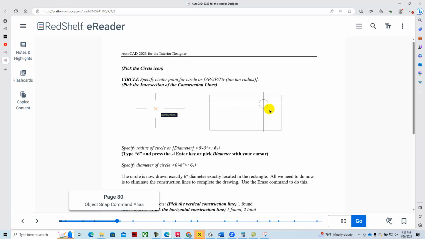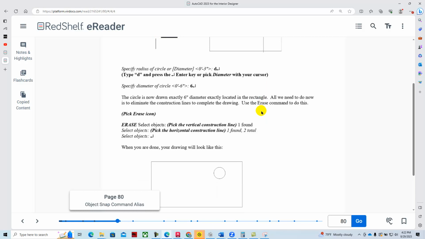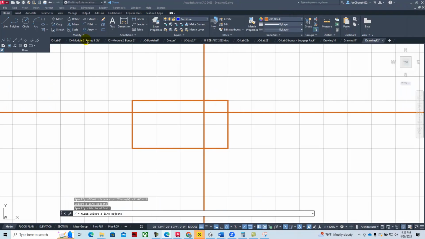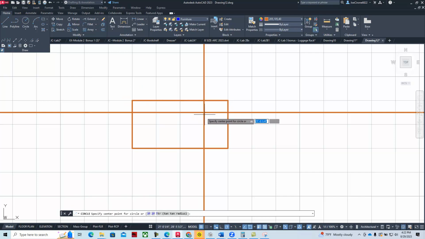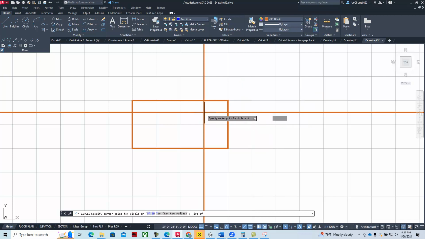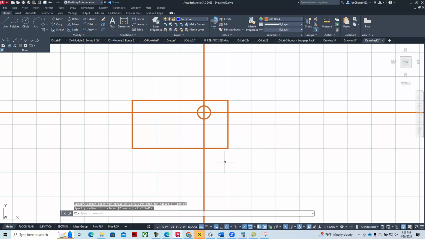And then we can create a circle at the intersection of that intersection, and then erase the construction lines. So we can say circle. We'll select the intersection, shift right mouse click, intersection, and then we can erase these other components.